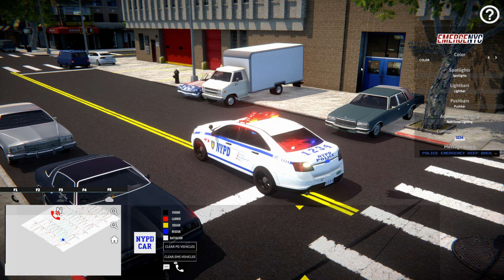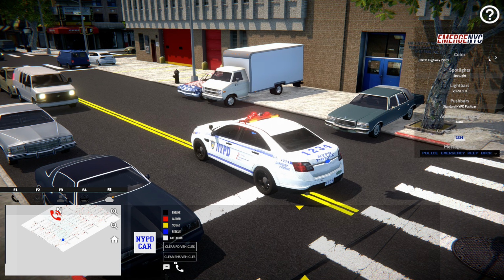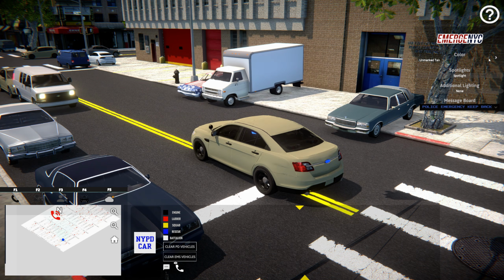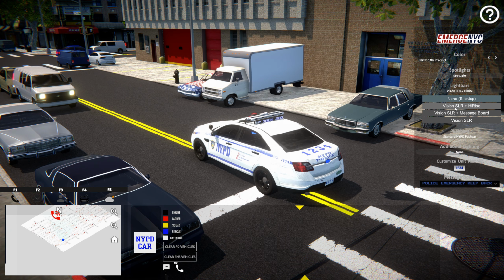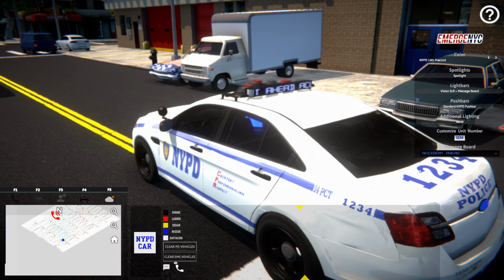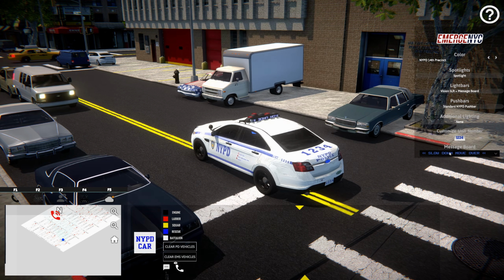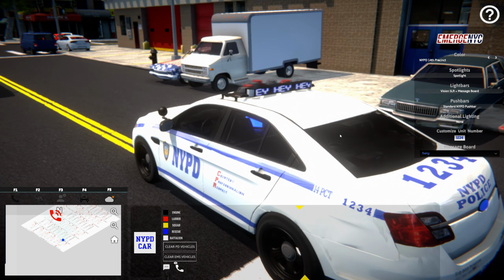If we press F4, it'll bring up our customization UI. With this, we can change the skin of our vehicle, whether we want an unmarked vehicle or a marked patrol car. We can change the type of light bar, whether there's no light bar, a newer light bar, older style light bars, all kinds of light bars. We can customize the message on our message board, and even write a custom message.